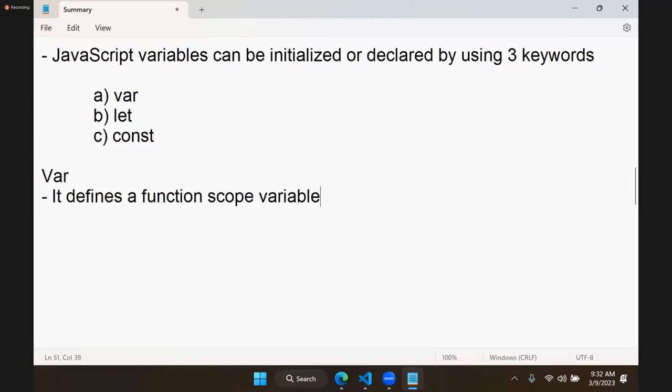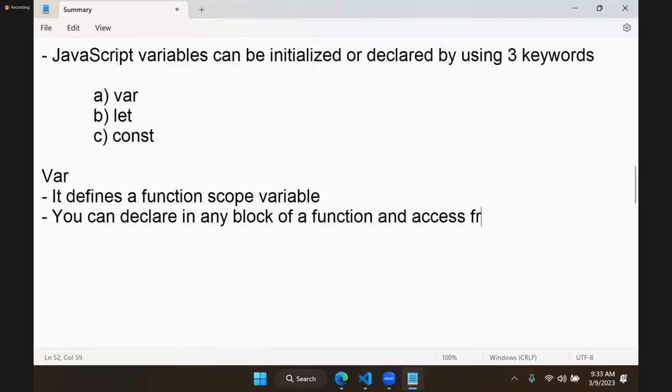It defines a function scope variable. Var in JavaScript is used for function scope variable. What does function scope variable mean? It means you can declare it in any block of a function and access it from any other block in the same function.